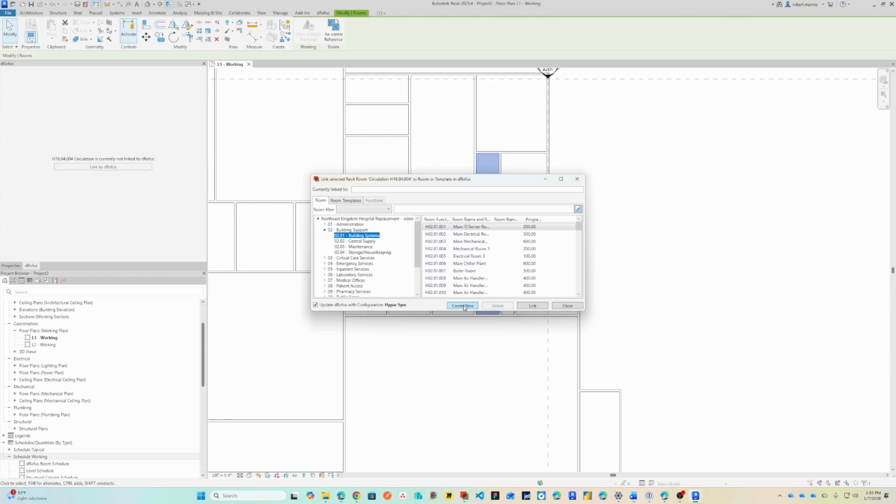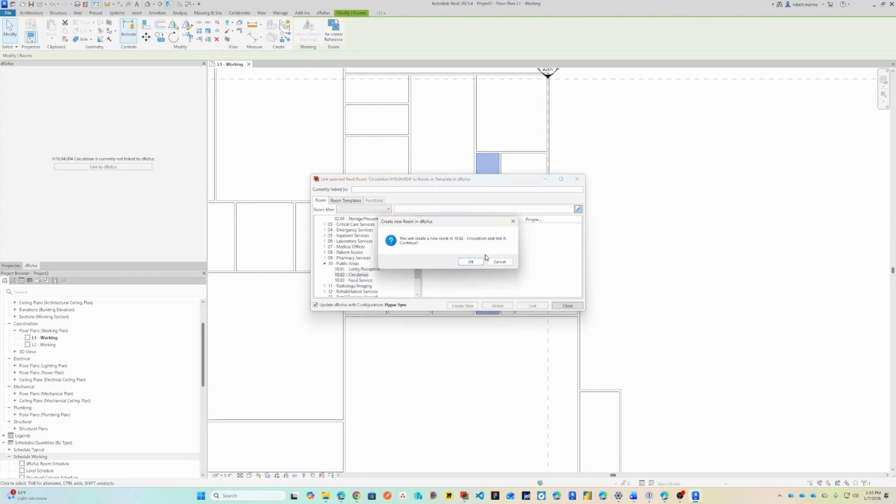Again, depending on your permissions, you may not be able to create new rooms. So once again, that's a discussion with your dRofus admin, that in this particular project, you do need the ability to create new rooms. So I'm going to create new. Actually, I want to make sure I put that into the right place. So we're going to come down here to public areas and select circulation, and create new. And it's going to say this will create a new room.